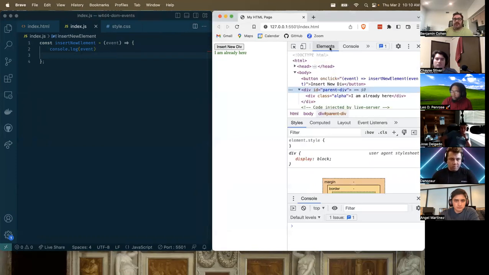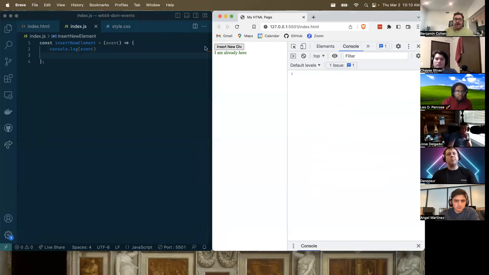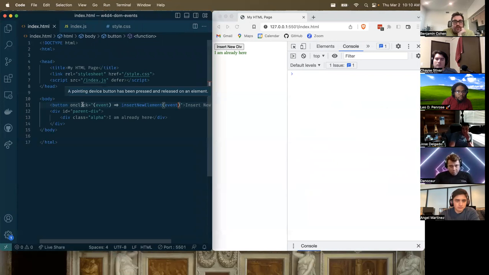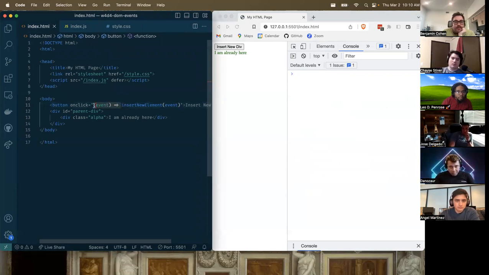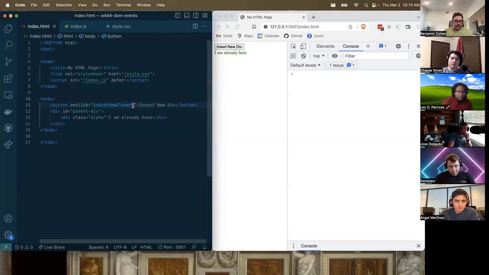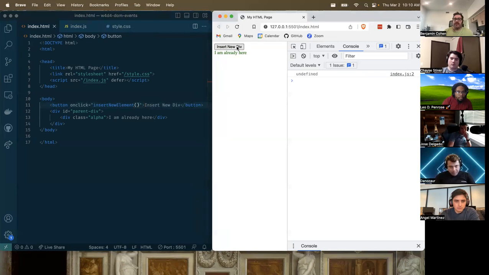I would expect it to print something, even if it was just printing undefined. What's happening? Am I wrong about onClick? I think, actually, yeah, I think you just call the function. What do you mean? Like without event inside. Well, then the problem is, how does it know about its event?